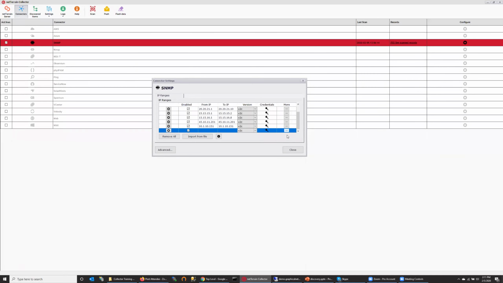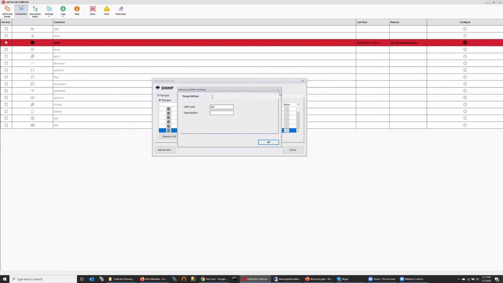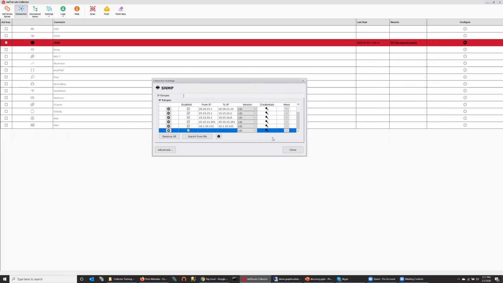And so on. There's a more button. I don't even remember what's in here. Oh, I guess you can change the UDP port if you want to. So from the standpoint of SNMP, that's basically what you're doing. You go in there and configure that. It's pretty straightforward. I think it's a matter of finding the button, so to speak, to press.